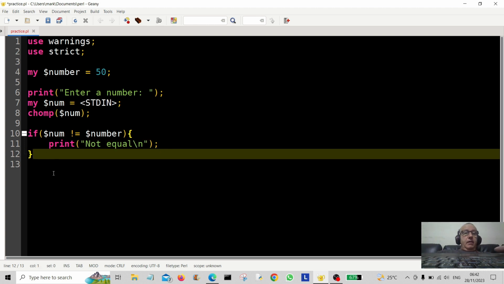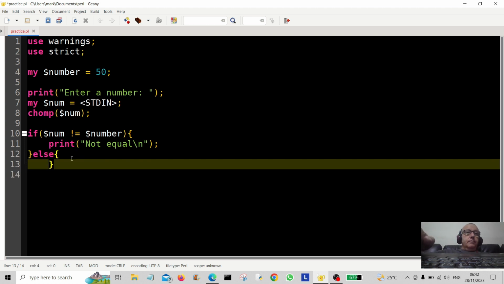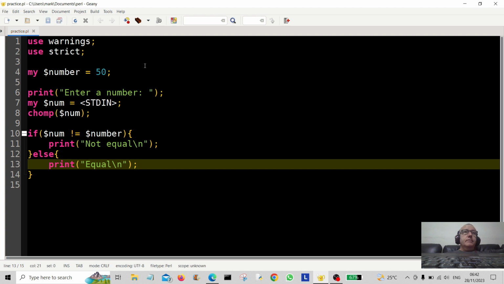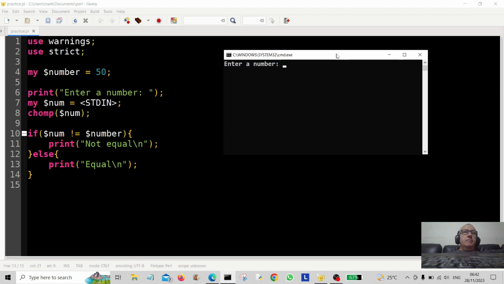Okay, or else we're going to print something out here and we're going to say equal. Just make that look a little bit better. Print equal. Okay, right. Okay, so all we have to do now is to save that. Let's run it. Enter a number.